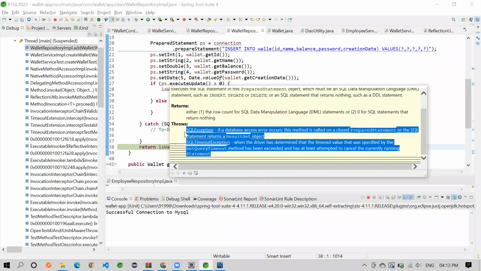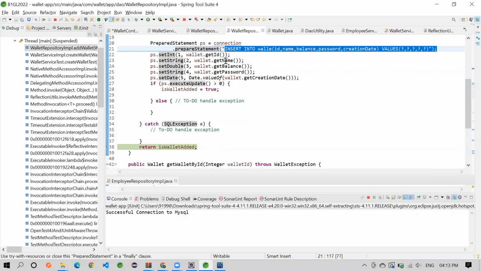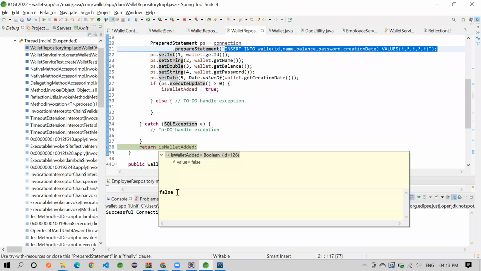So basically, the SQL exception has not happened for us, otherwise it would have executed this for us. This particular insert statement did not return any result, which means it has not inserted. That's what it is trying to say, so that's why it is returning me false here.